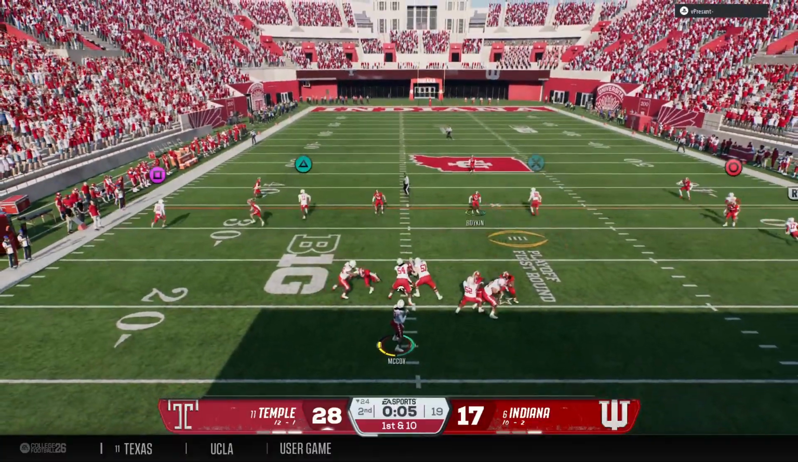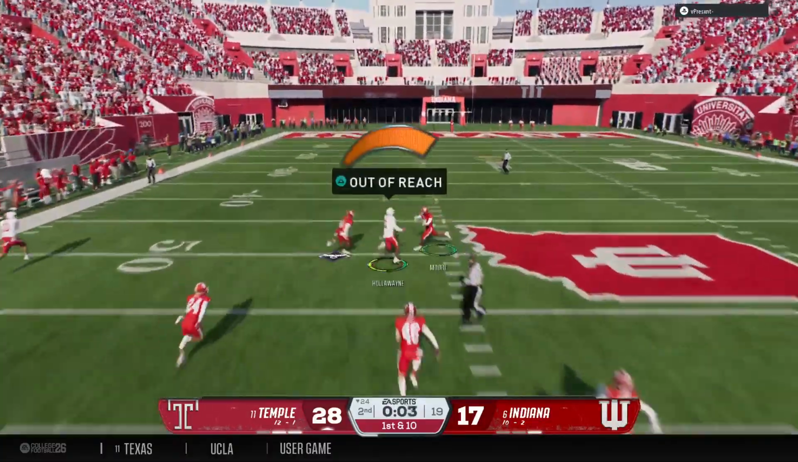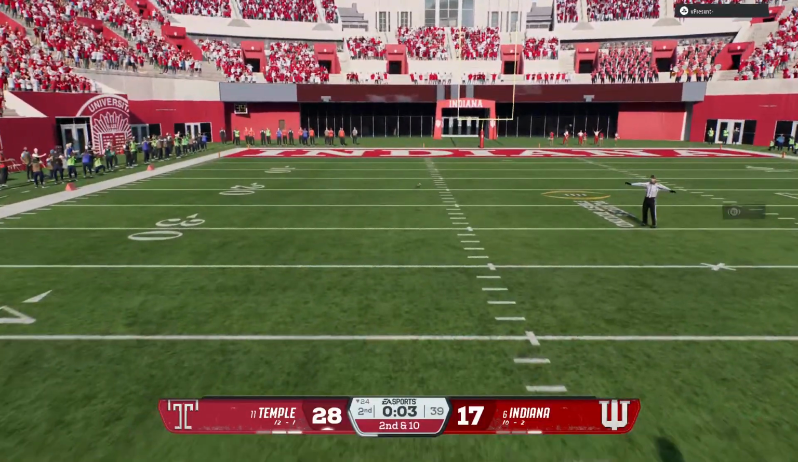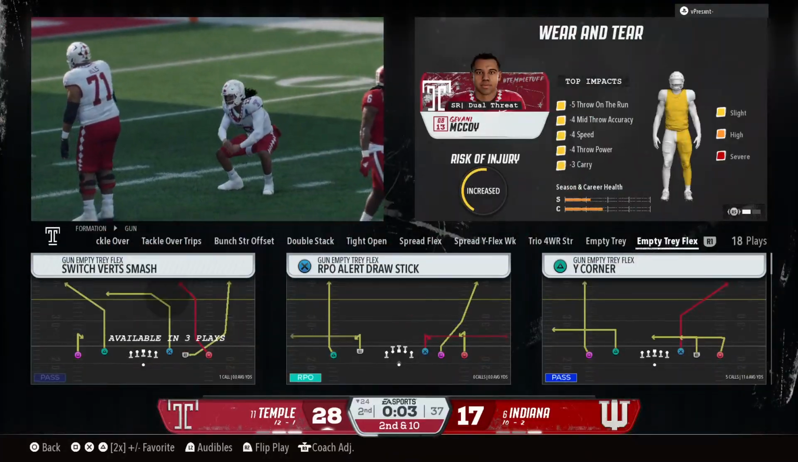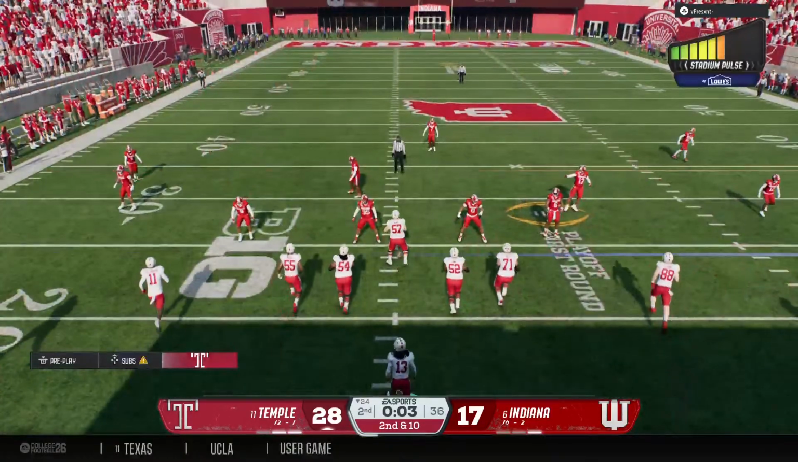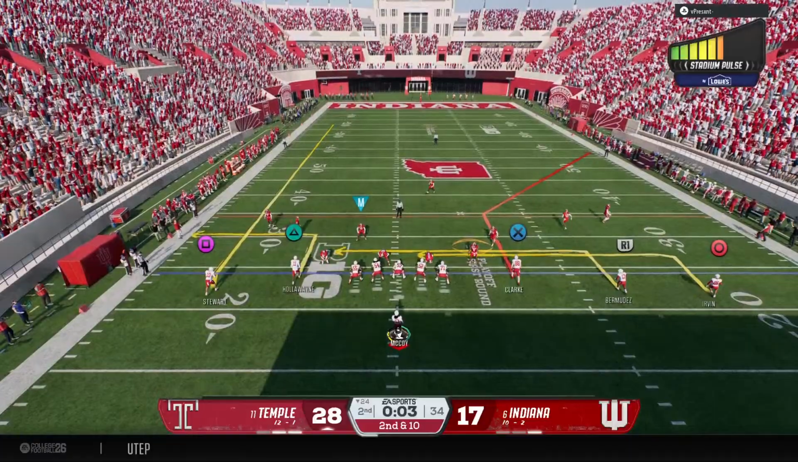From the shotgun, he's probing the secondary. Looking deep downfield with the left. And it's incomplete. Just 3 seconds left on the clock. Just time enough for one more play in the half.